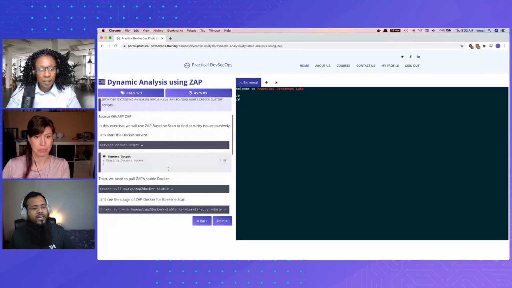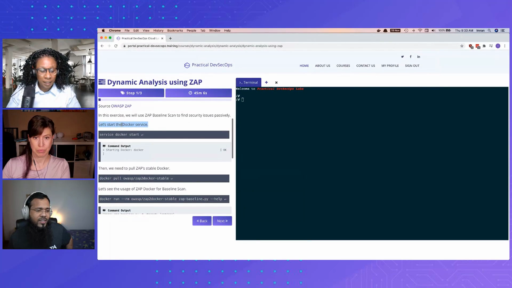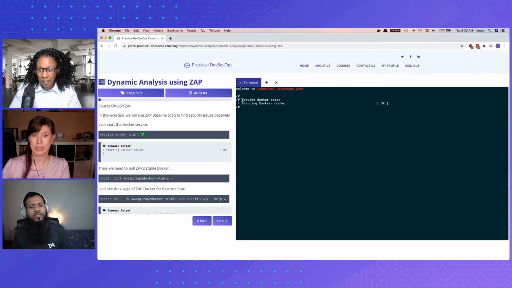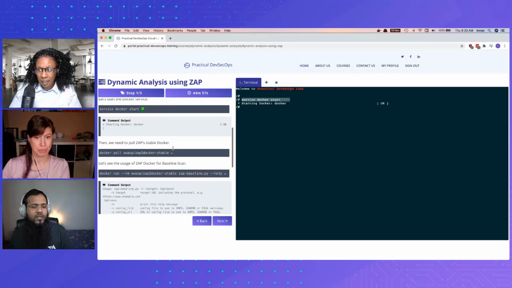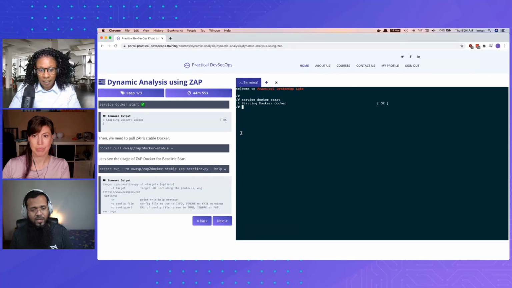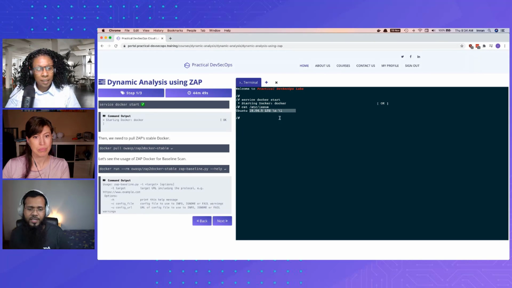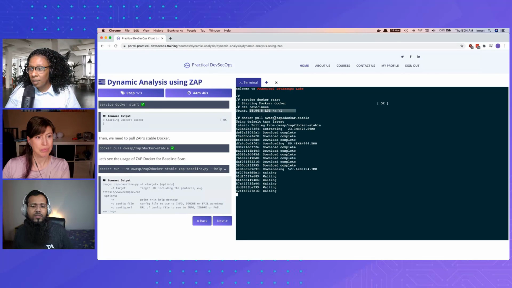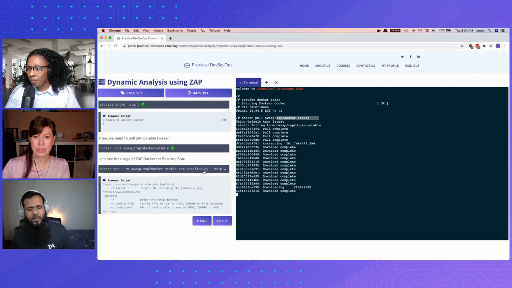And we made it so friendly that you don't even have to type commands. You just have to click on this button and it runs. That's it. So we just started Docker on this host, and it's a real machine, not a simulation. You can see here it's Ubuntu 18.04, and let's go ahead and download the Docker container. Okay, it's downloading that.